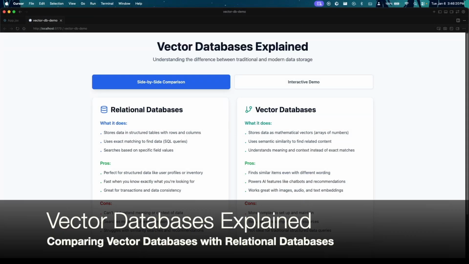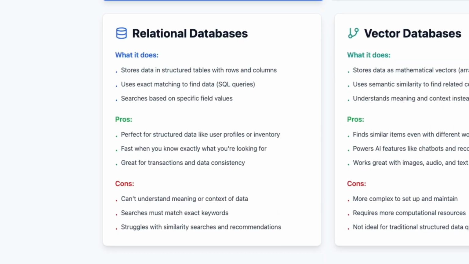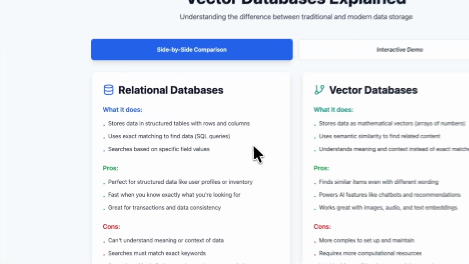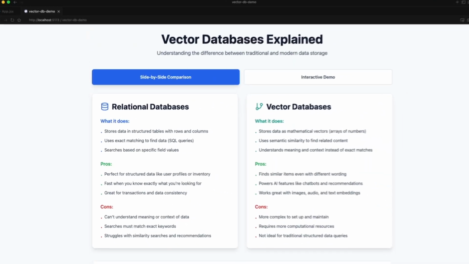So before we talk about vector databases, we need to understand what we're comparing them to. Most of you have probably heard of relational databases. These are the traditional databases like MySQL, PostgreSQL, or SQLite that have been around for decades. You can think of a relational database like a spreadsheet. You've got structured tables with rows and columns. Each row contains a record, and each column is a specific piece of information about that record.